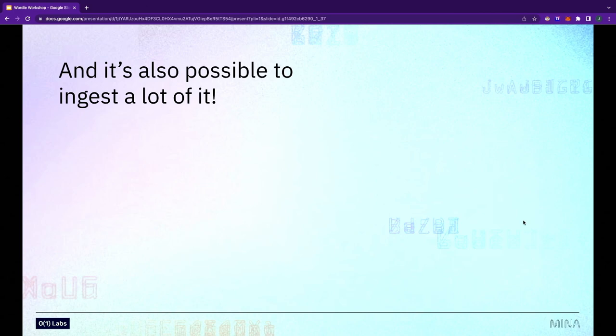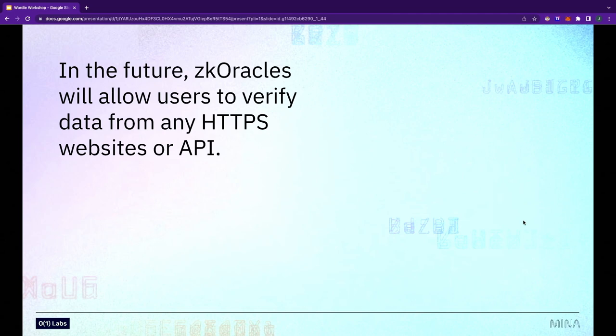And in the future, ZK oracles will allow users to verify data from any HTTPS website or API. So right now, you have to have somebody sign this data. This can be the person who's providing you the data, or it can be some sort of trusted middle party. But in the future, it'll be possible to grab any data from any website or API that's returning the data through an HTTPS connection, verify that this came from the domain that claims to have sent it, and then pass that information into a smart contract. So we can go to a website, grab a value that we want to pass into a smart contract, and pass it in a provably correct way.